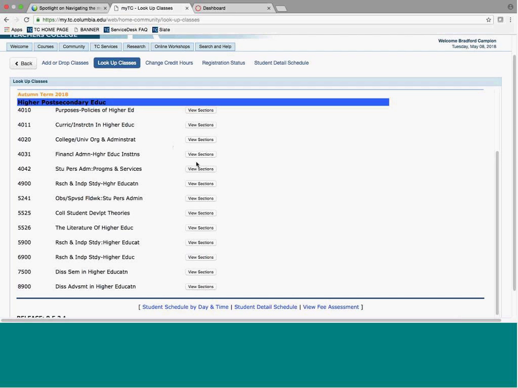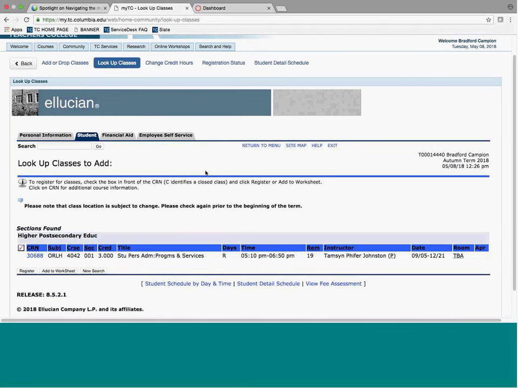If I click on the Personnel Administration Program Services course, here's the exact breakdown of the details of the course. So very important is the CRN number. I suggest writing your CRN numbers down.